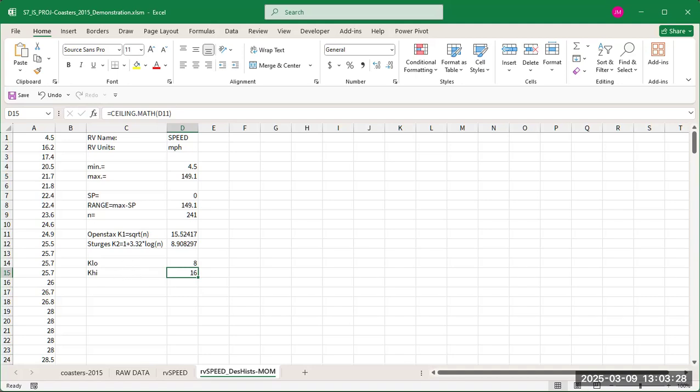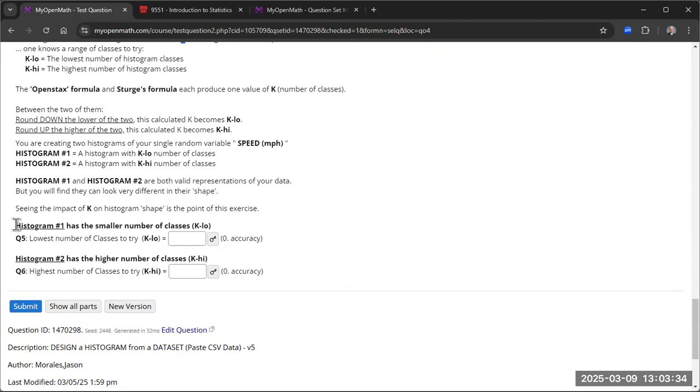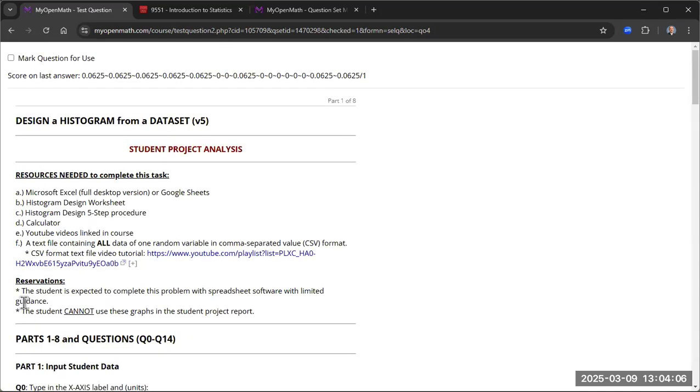So let's come back over to my OpenMath. For histogram 1, it'll have the smaller number of classes, which was K low. K low for me was 8. This will be an integer, right? No decimal points of accuracy here. Histogram 2 is going to have the higher number of classes, or K high, and that was 16. So if these two answers are correct based off of my data and everything that I've done thus far, when I hit submit, it should count it as green.